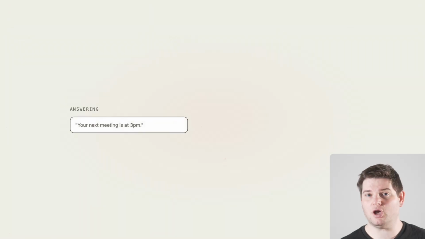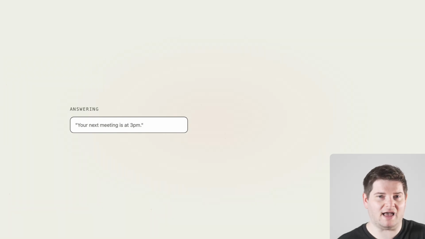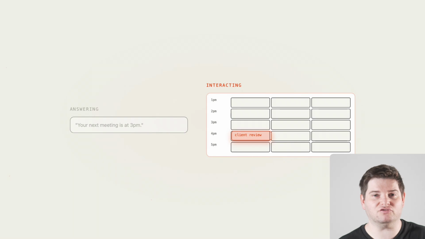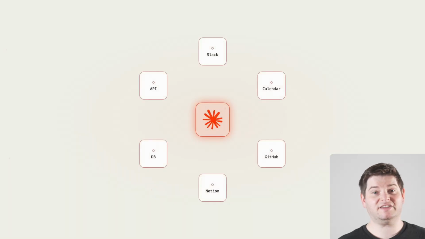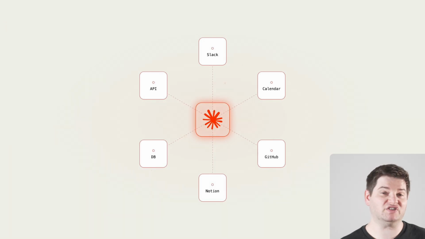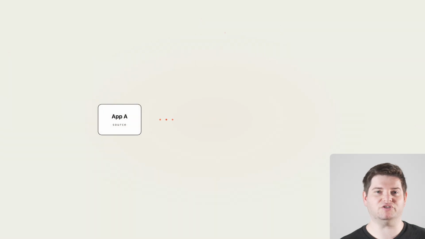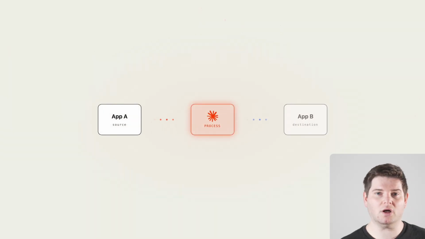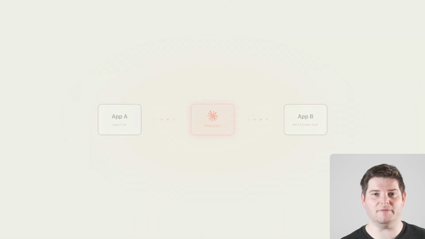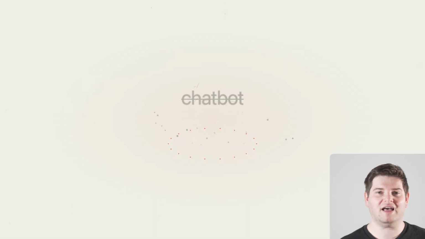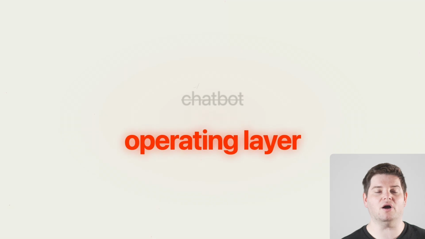And these work inside Cowork and Claude Code, meaning Claude isn't just answering questions about your calendar, it's actually interacting with your calendar. This is the connective tissue of the whole stack. Without MCP, Claude is smart, but isolated. With it, Claude is smart and plugged into the systems you already use. Instead of copying data between tools yourself, Claude can pull from one, process it, and push it to another. That's not a chatbot, that's an operating layer across your entire workflow.